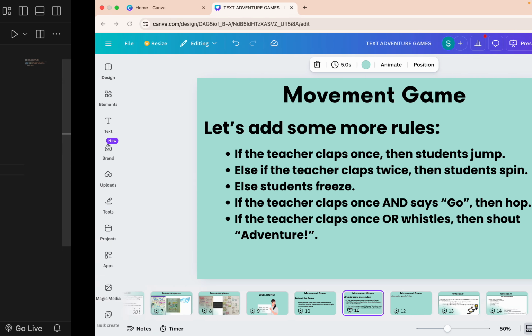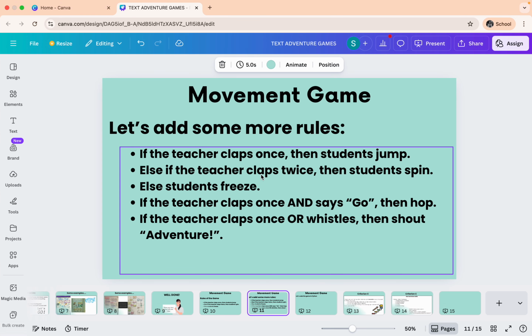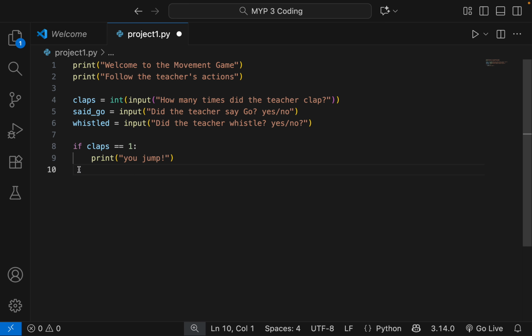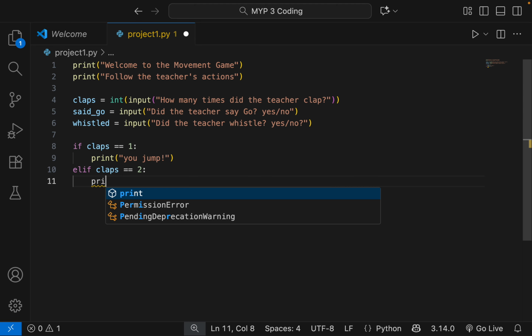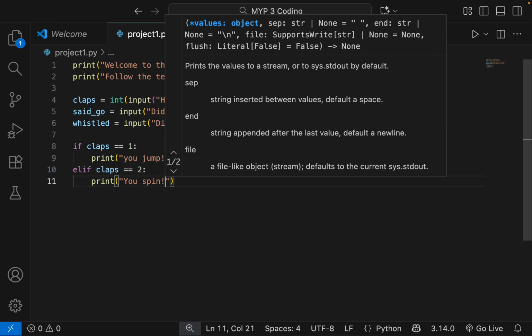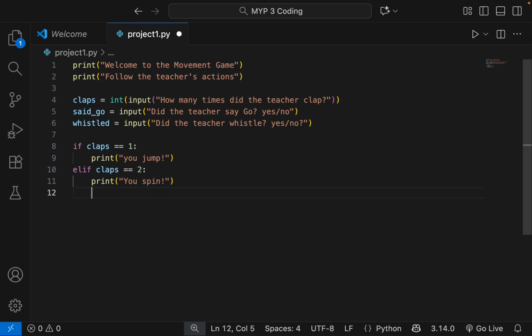According to rule number 2, if the teacher claps twice, then the students spin. So how do you say if? You can't say if again. You have to say else if. So if claps is equal to 1, you jump. Else if. So how do you say else if in Python? You just say the short form, elif. If the claps is equal to 2, print you spin. That's according to the rule of our game.